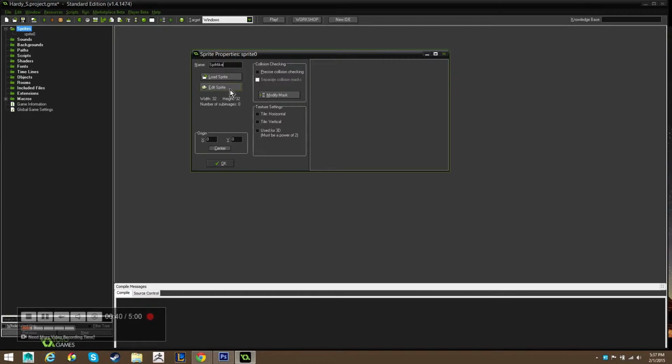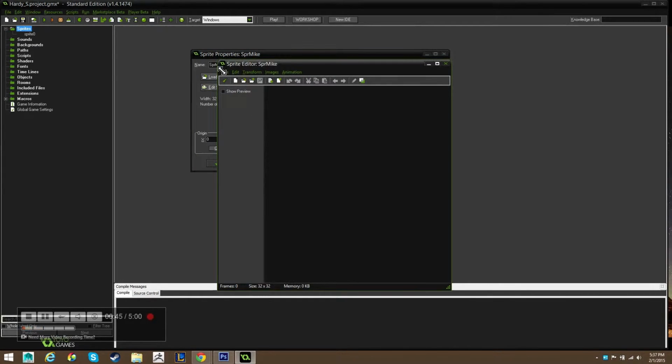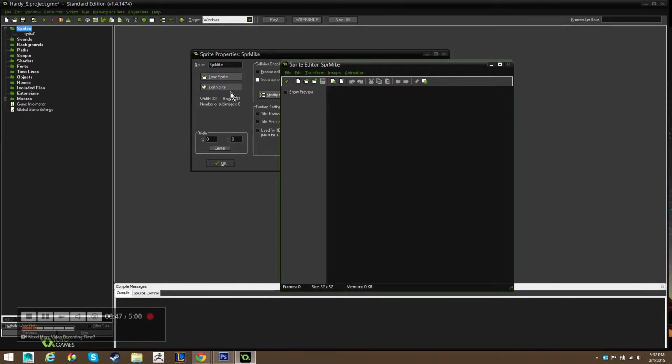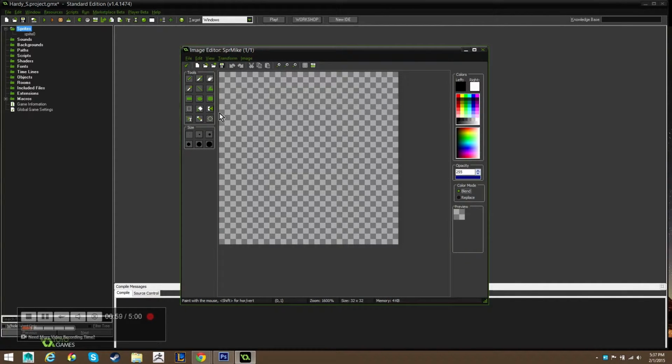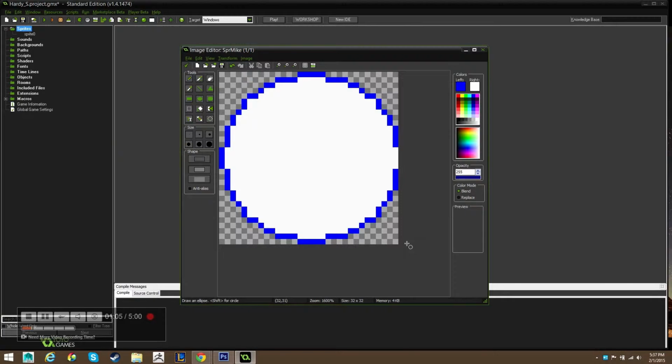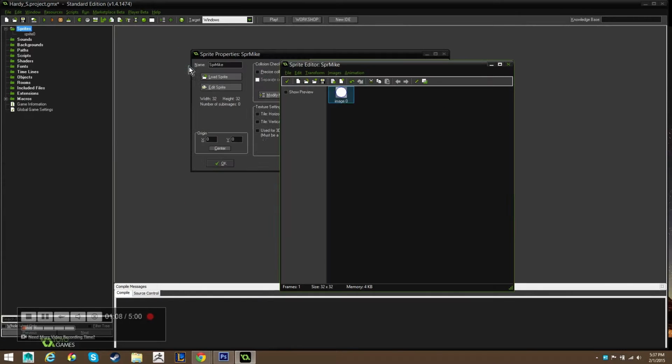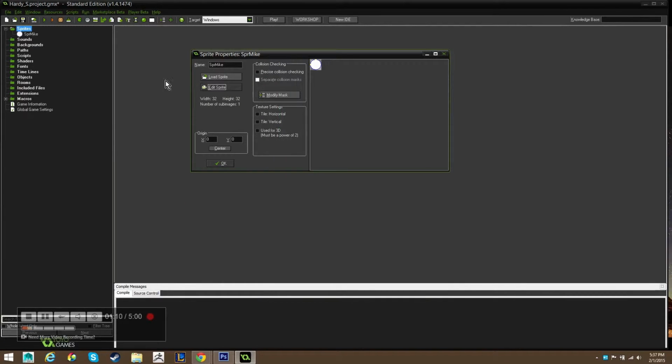In this case, we're just going to create a sprite. You're going to click on Edit Sprite right here, and click on this little page to create a new sprite. 32 by 32 is fine. So you double click this little square and you can zoom in right here. Just so it's done quickly, I'm going to make a quick little circle here. And there we go. There's Mike.